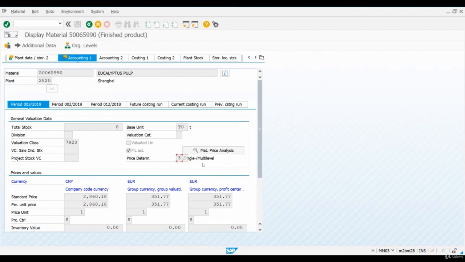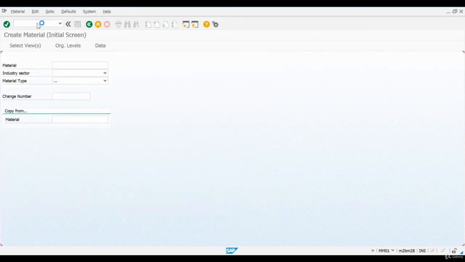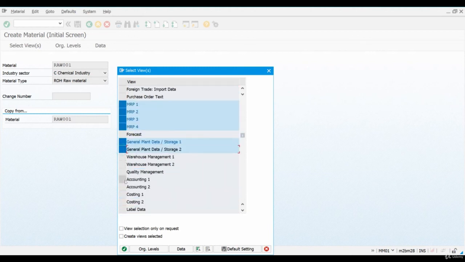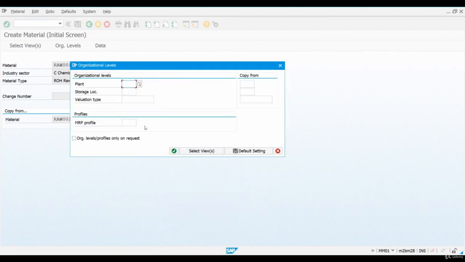If you have already created these materials for the plant we used during the previous course, all you need to do is expand these materials for the new plant we will be using. You can do this by using the copy function available in MM01 transaction. Just enter the material number you want to copy here, and then select the views for which you want to expand the materials. Then select organizational levels and insert the old plant number and storage location number here.